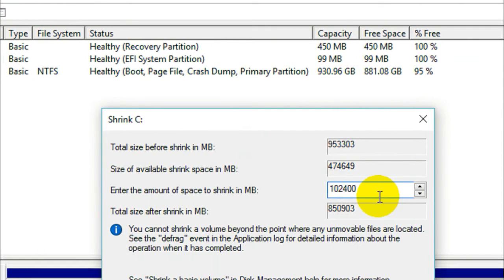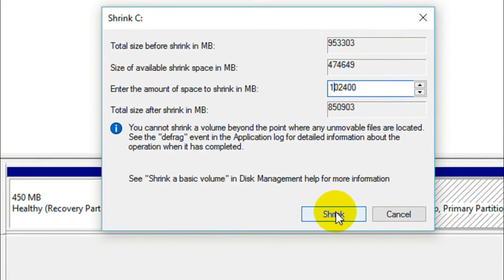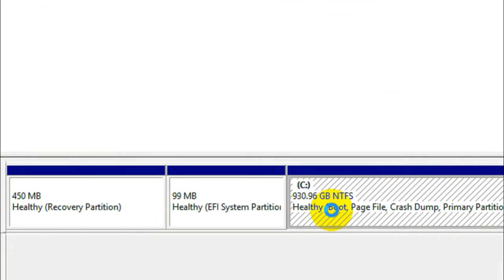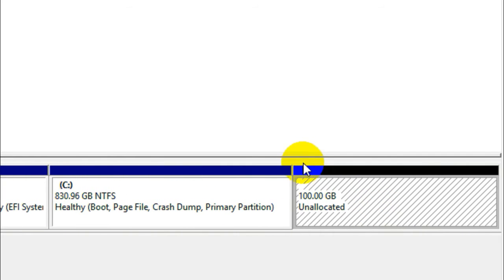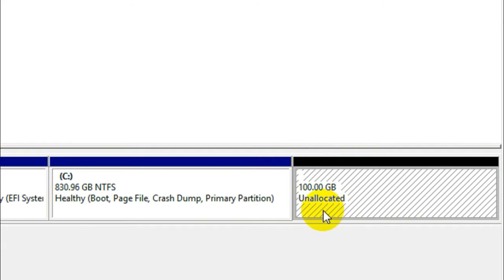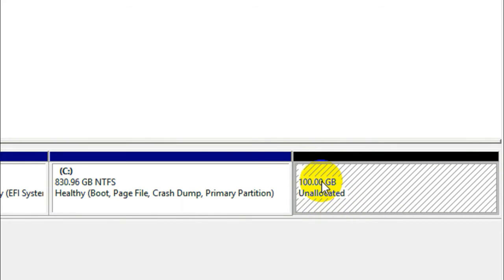So once you have entered your desired amount here, you just got to click on the shrink button present here, and once you do that, it takes some time to actually shrink your C drive, and once it is done, you will see a black label like this which says unallocated space, and here you go, like I have now allocated 100 GB space. Now what we have to do with this unallocated space is that we need to create a new disk from this unallocated space.